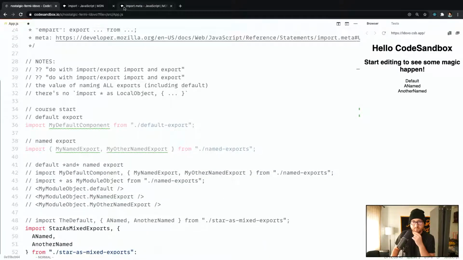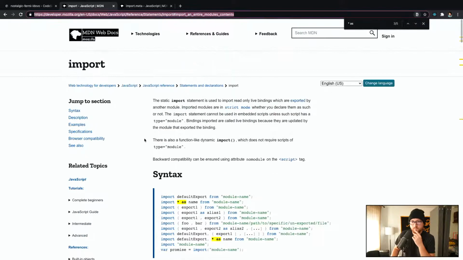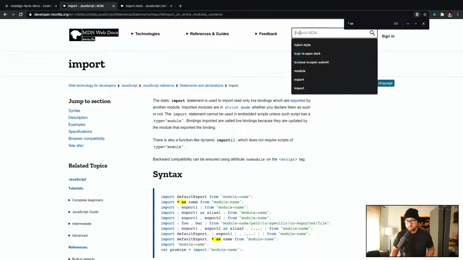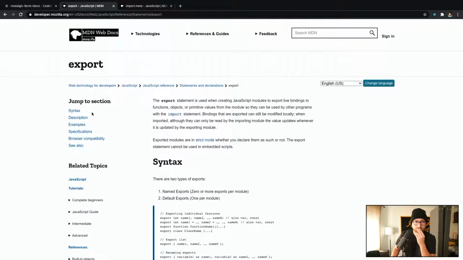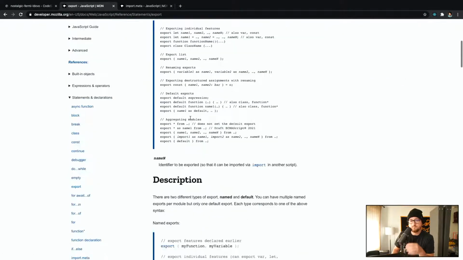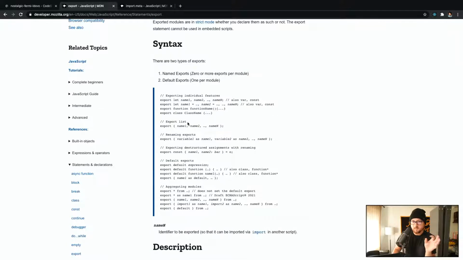Okay, so those are in my other file. So I'm going to jump back over to MDN real quick. Go to export. Okay, so in this MDN article, they have a ton of stuff. I really like all of the breakdown of these examples that they have.